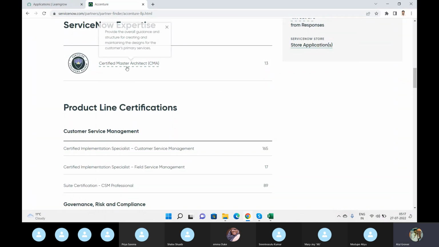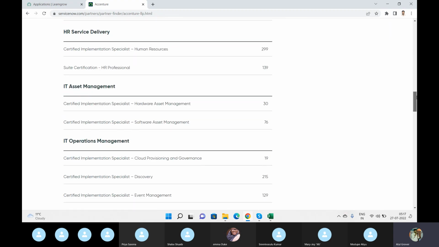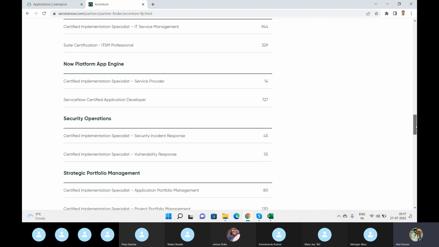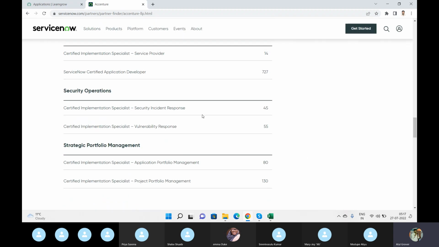Sir, Accenture has 13 CMA certified people. This is the topmost certification in the ServiceNow area now, a 6 months long certification course. And see, they have these many people in CSM, GRC, HR, IT operations, ITSM. See, 944. My goodness. Okay, now platform, service operation, portfolio. So if you see these many things, then you get confidence. Yes, Accenture is a good company who can help me grow my business.